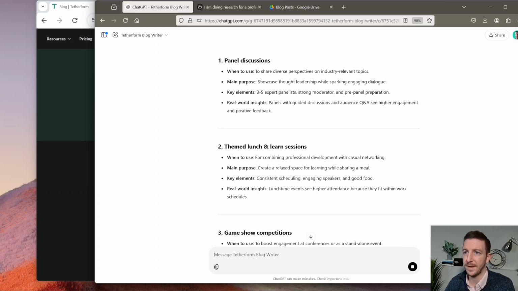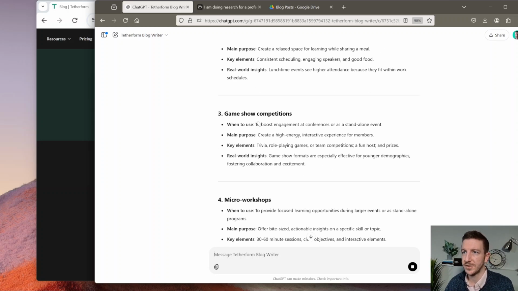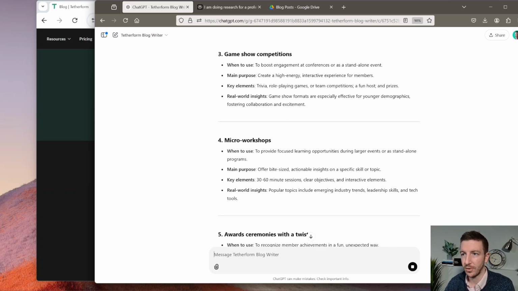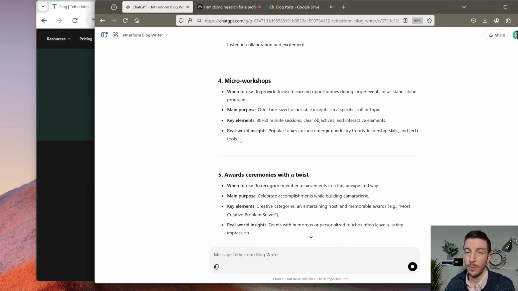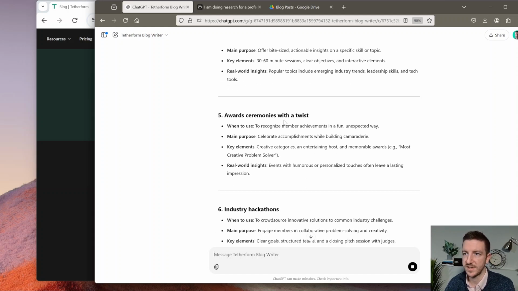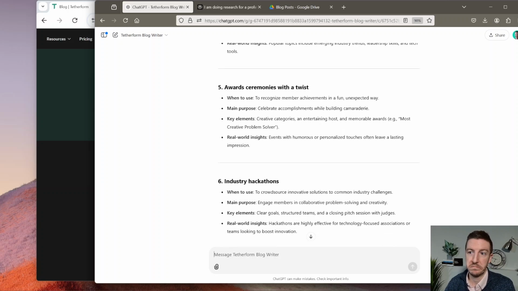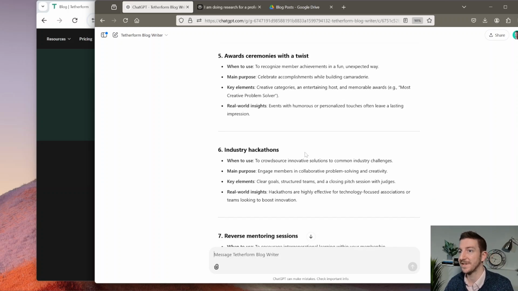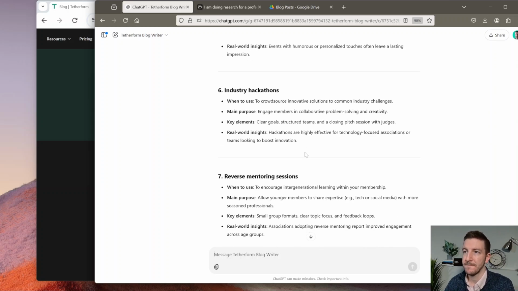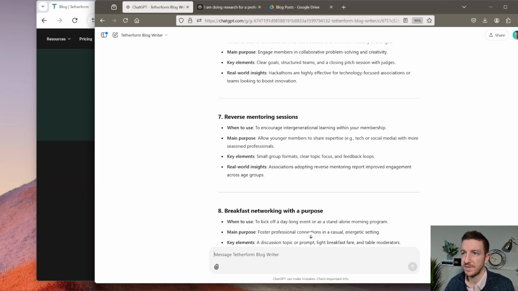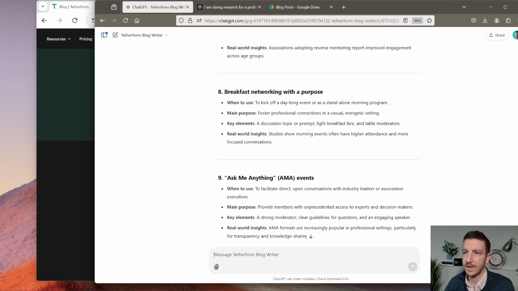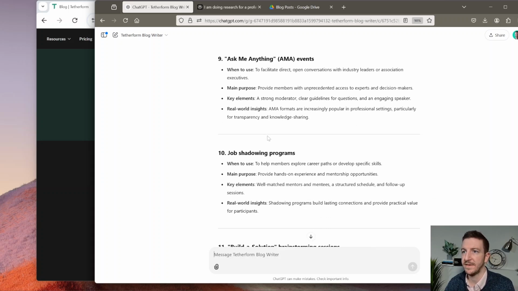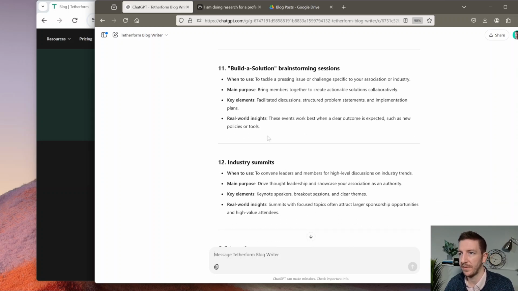So panel discussions, yep. Themed lunch and learns, sure. Game show competitions, interesting. Micro workshops. Okay, when we get to that section, I will ask it to write more specific examples. Award ceremonies with a twist. Okay. Industry hackathons. Yep, I like that. Reverse mentoring sessions. Breakfast networking with a purpose. Ask me anything events, that's a good one. Job shadowing programs, build a solution.